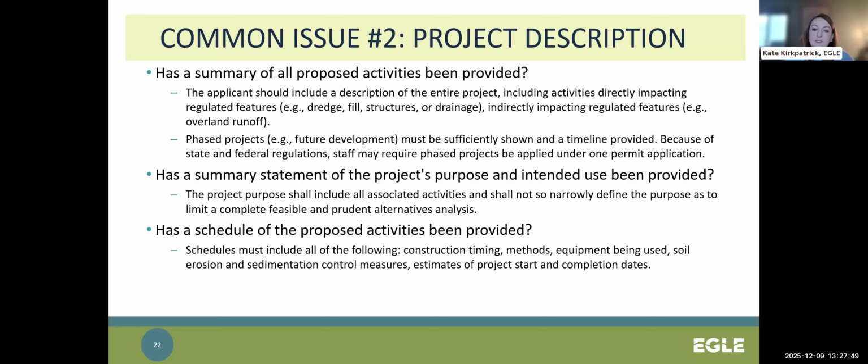The project purpose has to include all associated activities and shall not so narrowly define the purpose as to limit a complete feasible and prudent alternatives analysis. A schedule of the proposed activities must be provided. Schedules must include construction timing, methods, equipment being used, soil erosion and sedimentation control measures, estimate of project start and completion date. So everything listed on this slide is on the administrative completeness checklist, and it's also stated in the JPA. So these are required items that you do have to provide in this section.